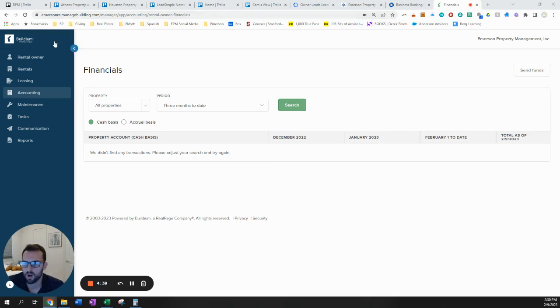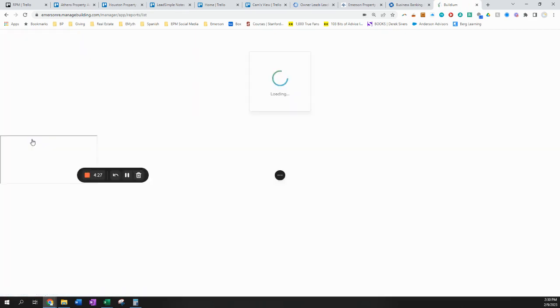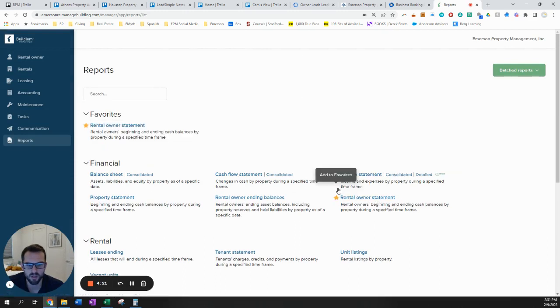So you go to your homepage here in Buildium. Again, we'll have sent you a link for this. When you get in, head over to reports. Now you can save this. The one you want to look at is your rental owner statement. You can click a little star and it'll bring it up here to your favorites. You go into that rental owner statement.